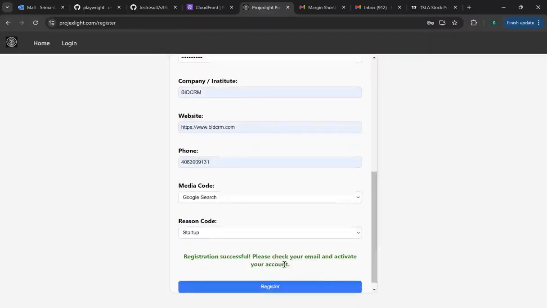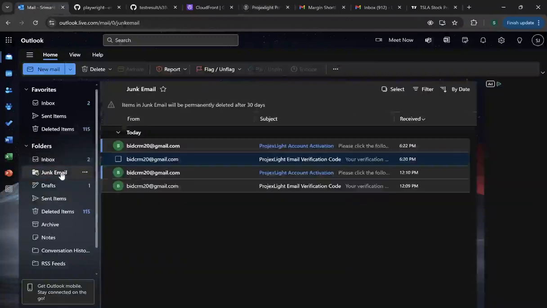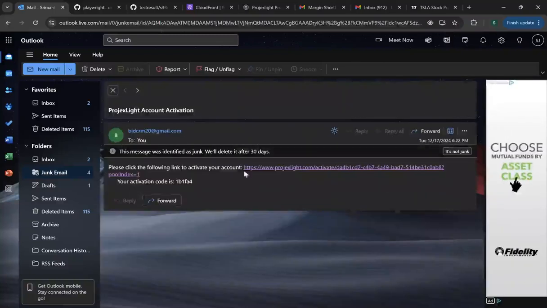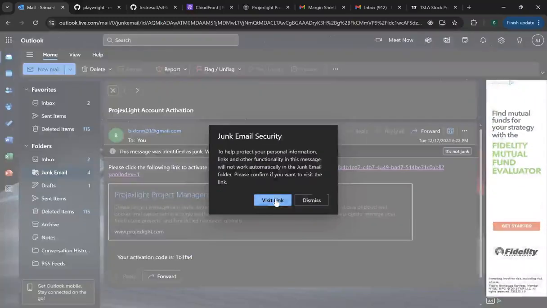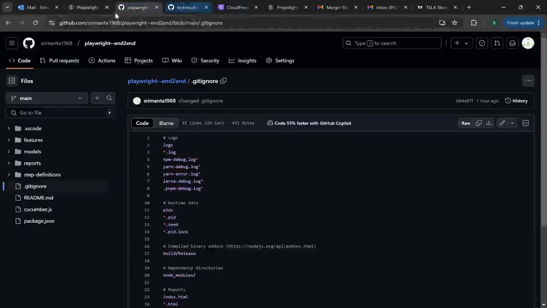So you will see the success message, and it will send you an email to activate your account. So you can go and check your email, and then click that URL. It will send you a URL here, the account activation. So you can click this one, open it, copy the verification code, and then go and activate it. Okay. So once you are done, you can go and log in.